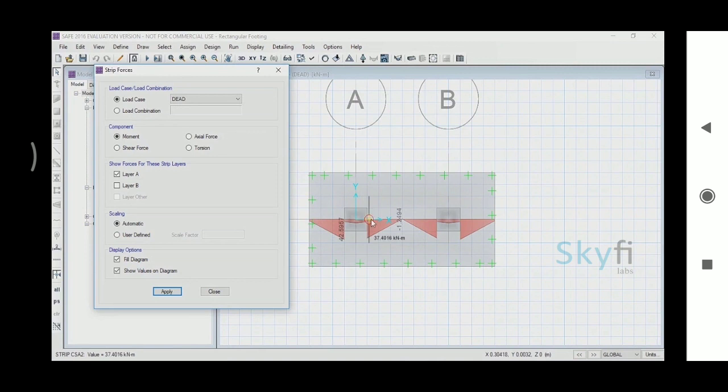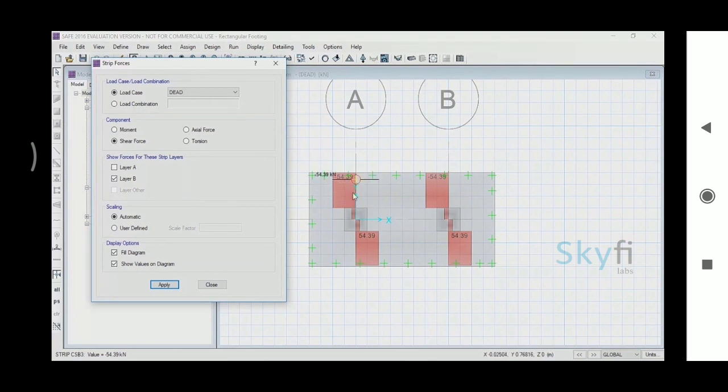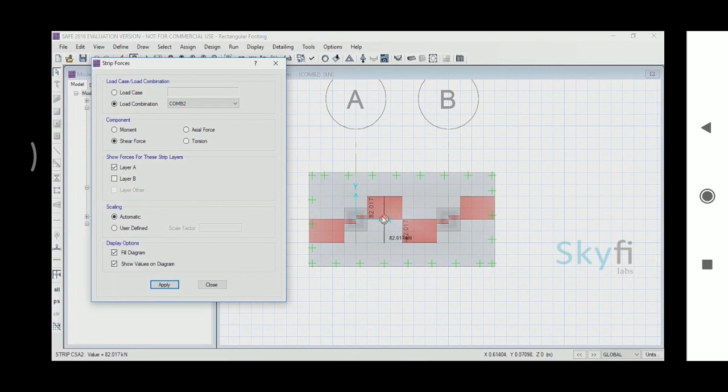Hover your cursor over the strip line to display the values. To see the moment values along the strip layer B, unmark layer A, and mark layer B. Then click on Apply, and the moment diagram along layer B will be displayed. Similarly, you can choose any other component or load combination, and view the results. Click on Close to exit the Strip Forces box.